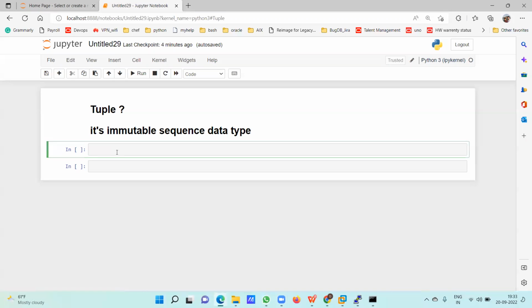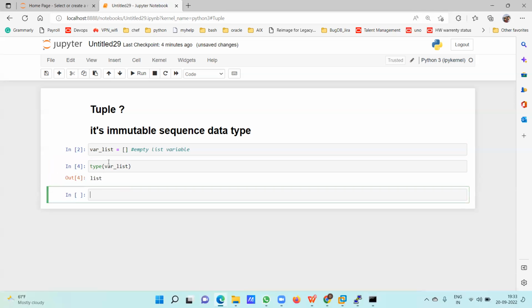So how can we declare a tuple? Like in a list, suppose I'm declaring a list variable, and I use rectangular braces, it means I'm declaring an empty list variable. Let me execute it and check it. I need to use the type command to check the data type. Now it's returning a list.